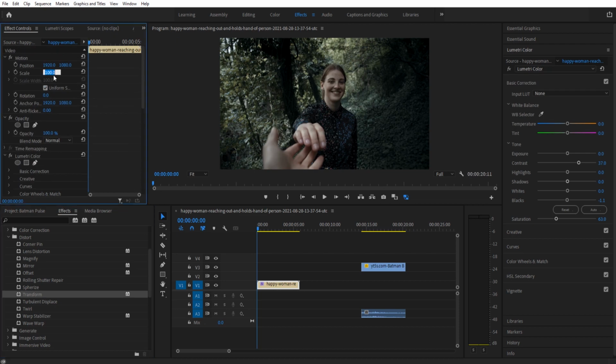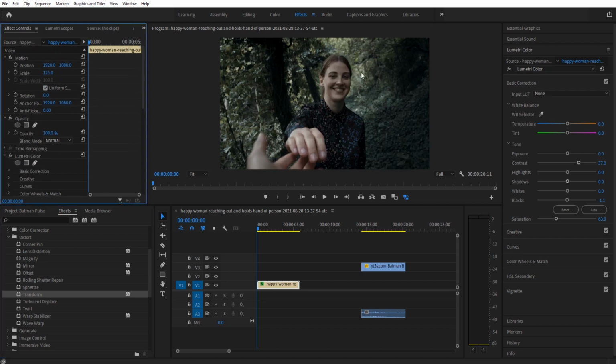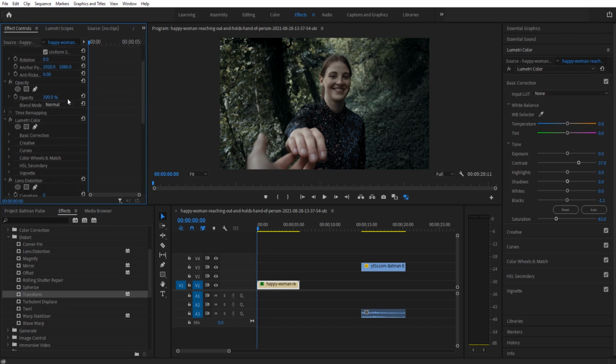I'm then going to take the scale here and bring this up to 125. This is going to give us some working area around the edges. You may notice a little bit of degradation of the clip because of this, but with the effect moving so quickly, you shouldn't notice that too much with this extended scale.